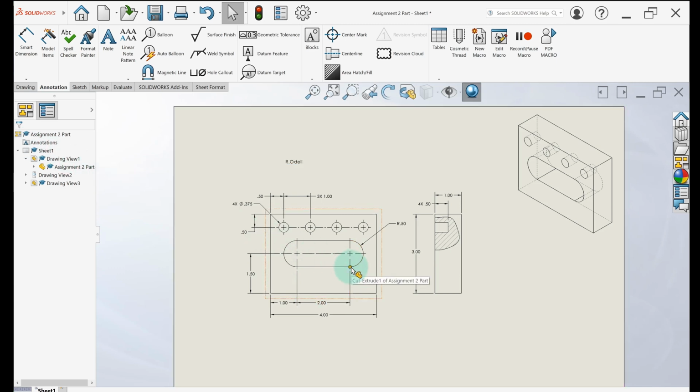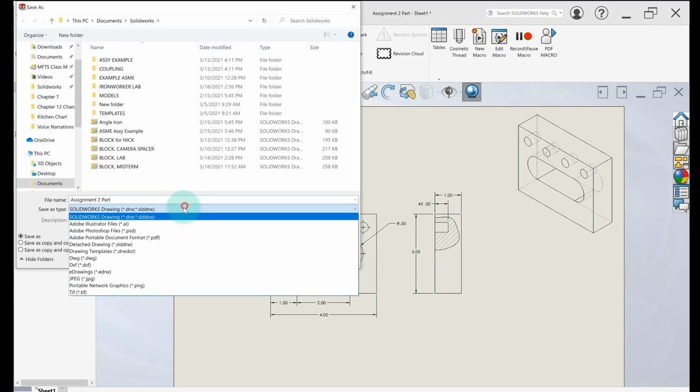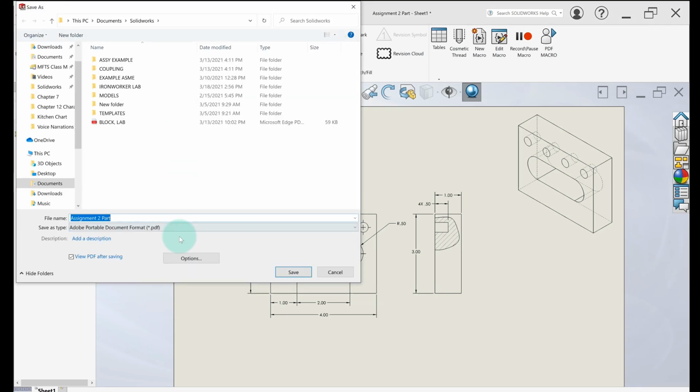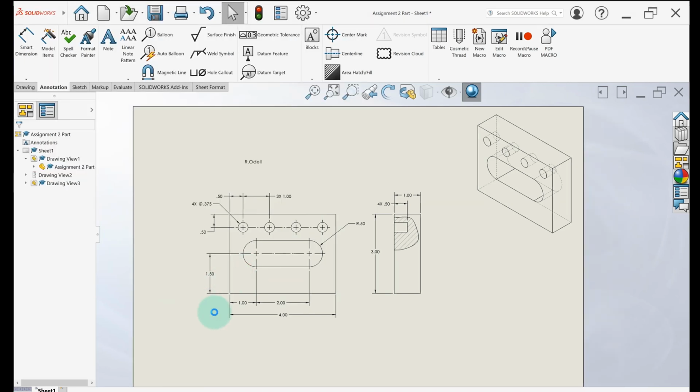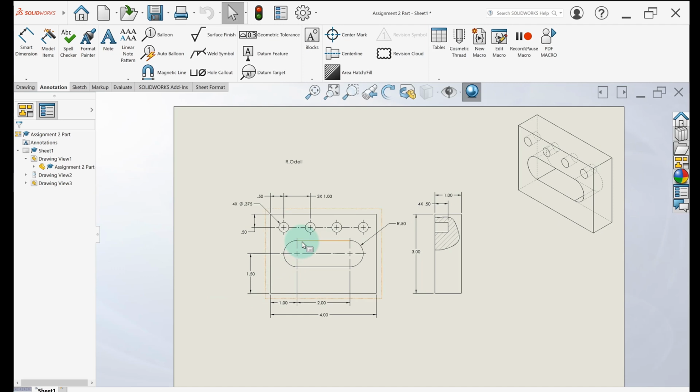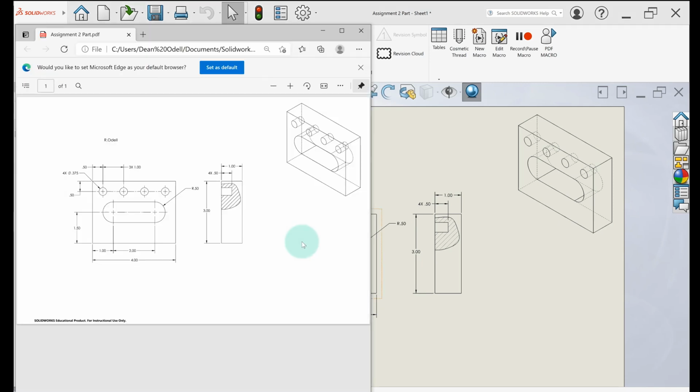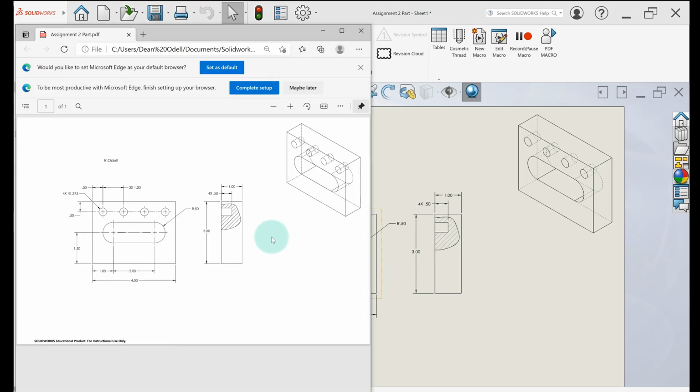To submit, you will save this as a PDF, right? Just like this, and this is what you'll turn in on Blackboard. So I'll hit save, it'll open up the PDF. Be sure to save the PDF, put your name in the file name, but this should be what you turn in should look like this.